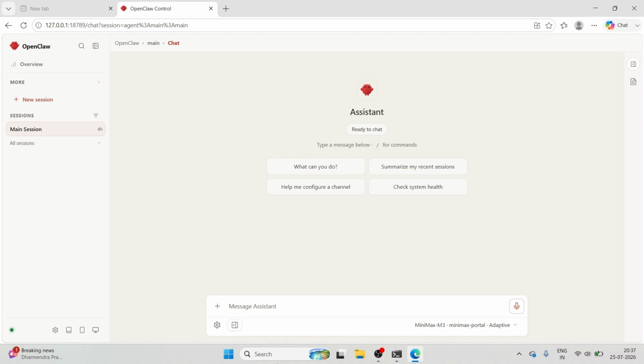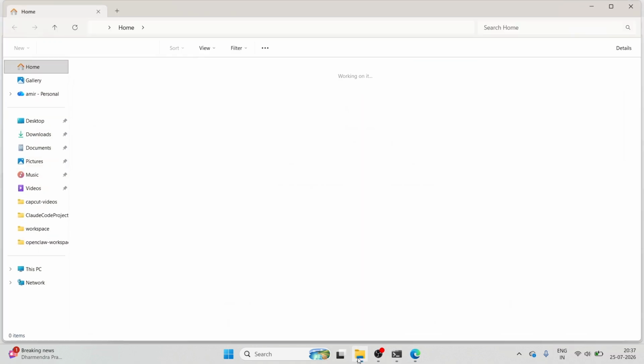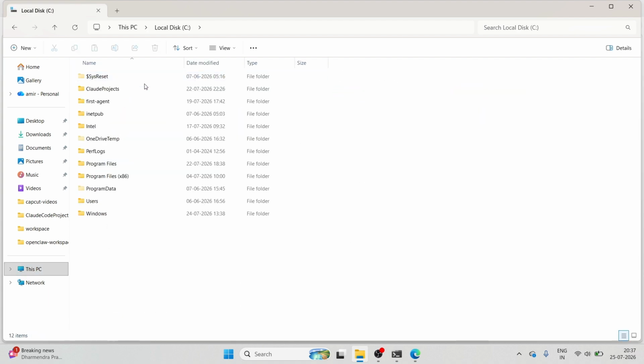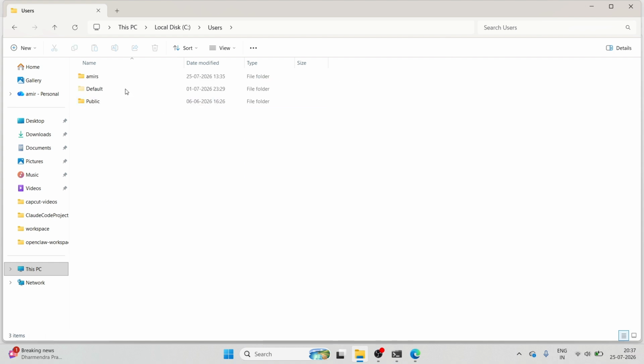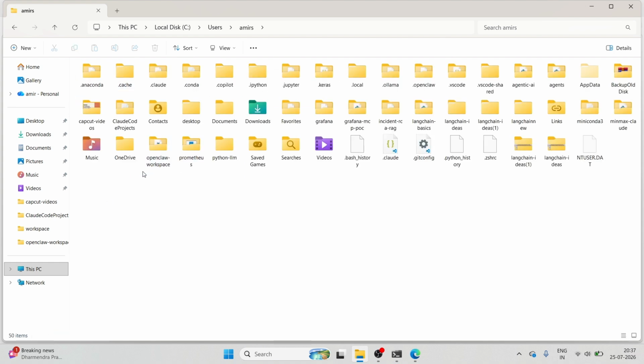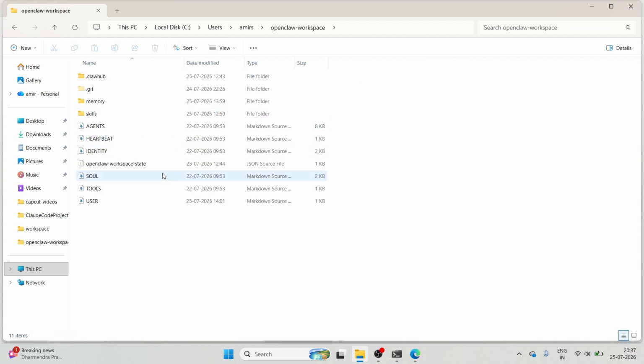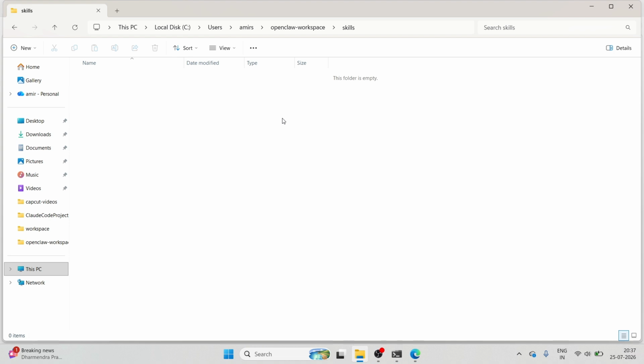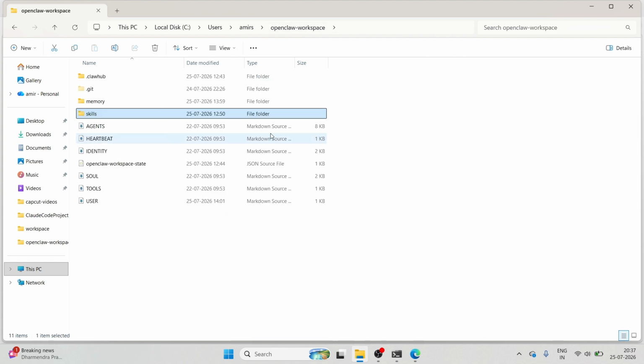To see skills, you have to click on your folders, then go to This PC, open C drive, go to Users. Inside this, your username, and you will see one folder, OpenClaw Workspace. You have to click on that, and you will see these are the different files here. They are all important, and in that we also have one folder named skills. If you click on this right now, it might be empty for you because you have not created any, but I am going to show you how to create skills.